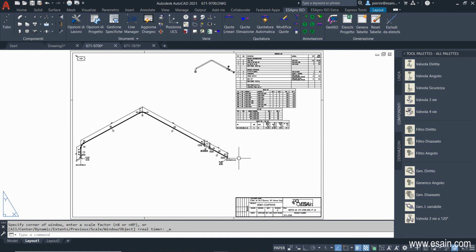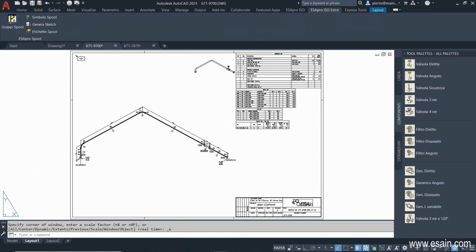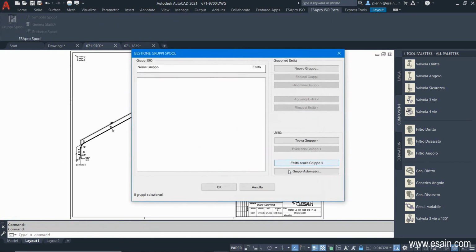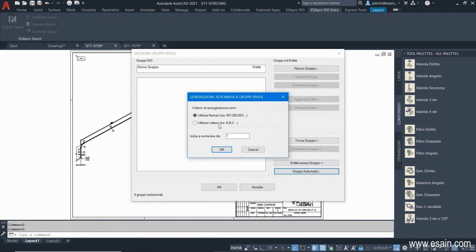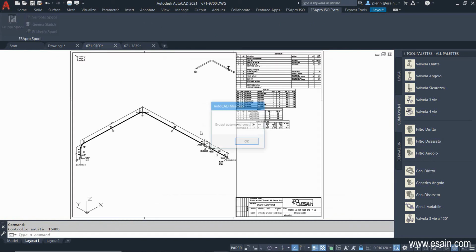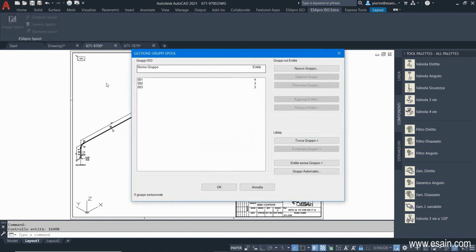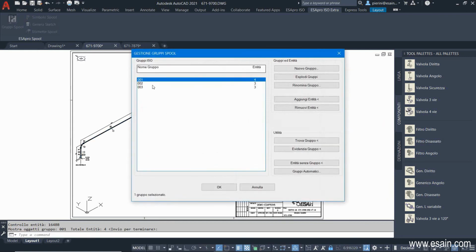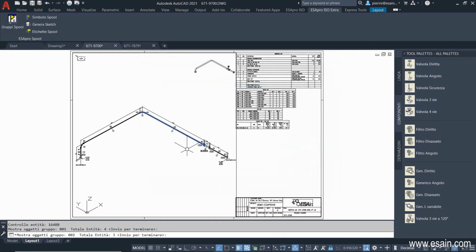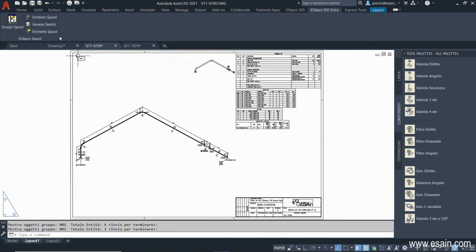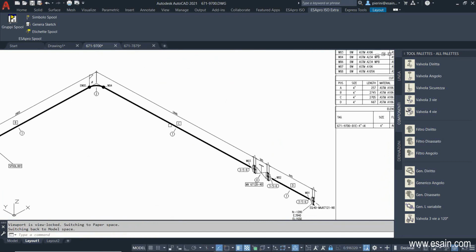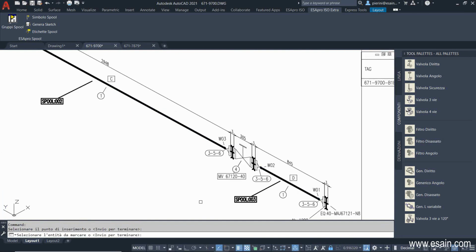With the optional ESA Pro spool module, you can go one step further and make ESA Pro Isometrics automatically identify the spools, assigning to each of them a label that can be a letter or a number. In this case, 3 spools were recognized. Spool 1, spool 2, etc. Once the spools have been detected, we can generate some labels that show them to me in the drawing. The spool 3 is from flange to flange.